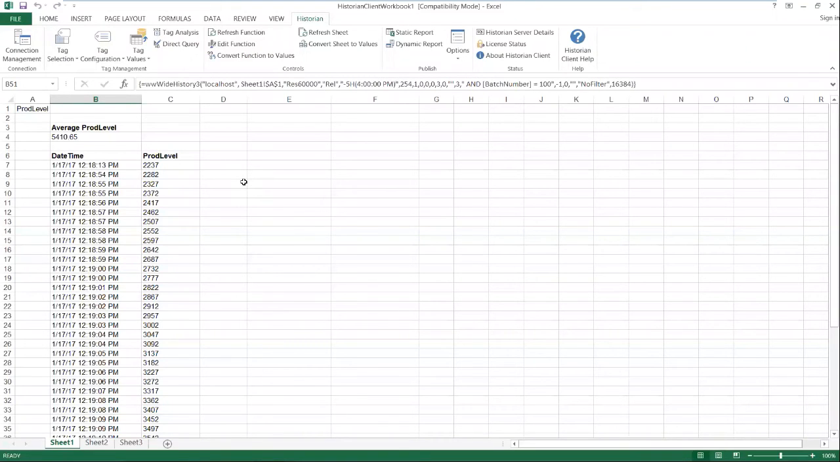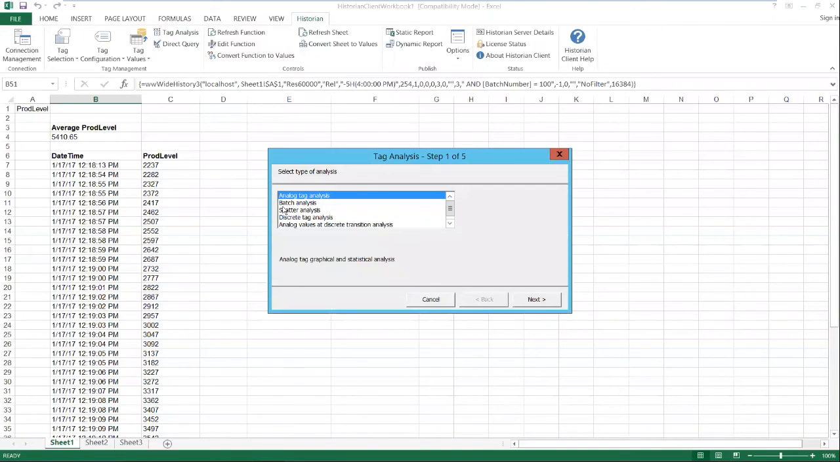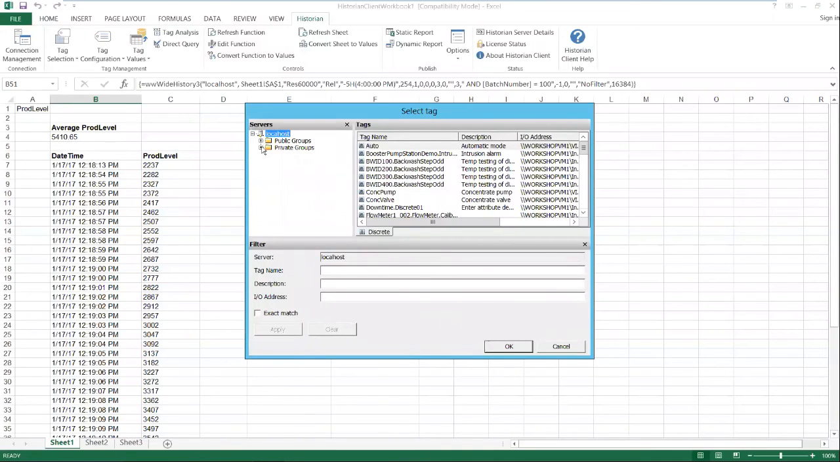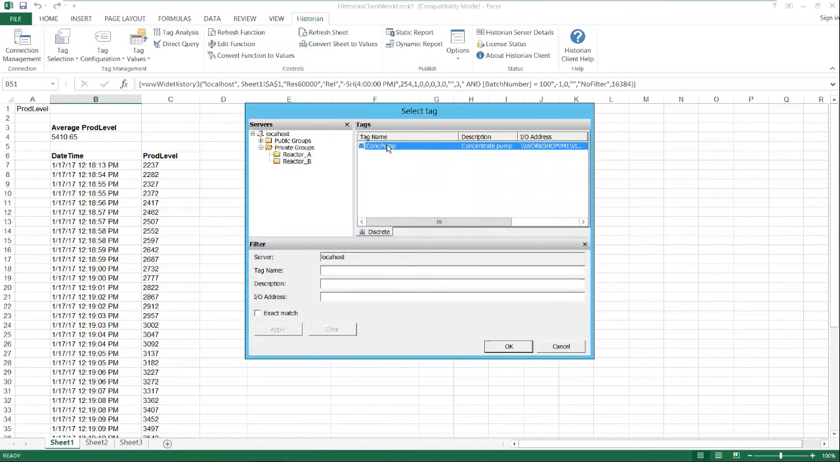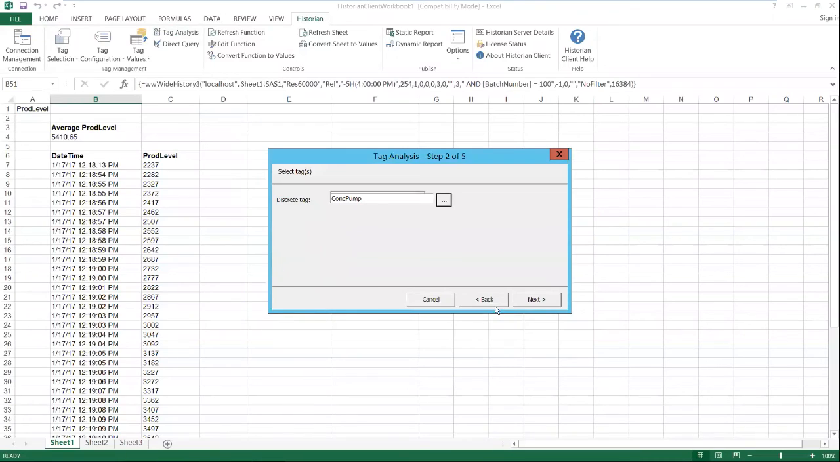Okay. Next, let's do an uptime downtime report. And so there's pre-built reports in tag analysis here. And we'll do a discrete tag analysis report. And we will go ahead and pick one of our discrete tags from our reactor demo, concentrate pump. And let's go ahead and do it for 4 hours, starting at 12 o'clock.